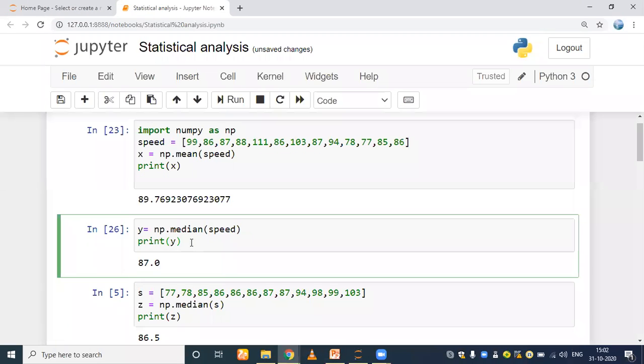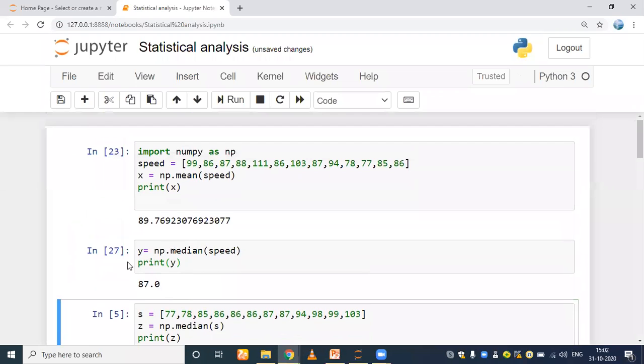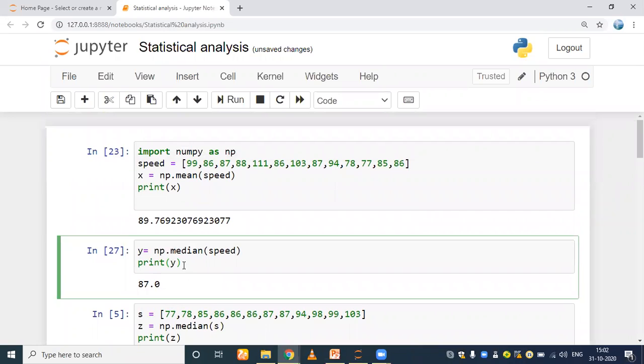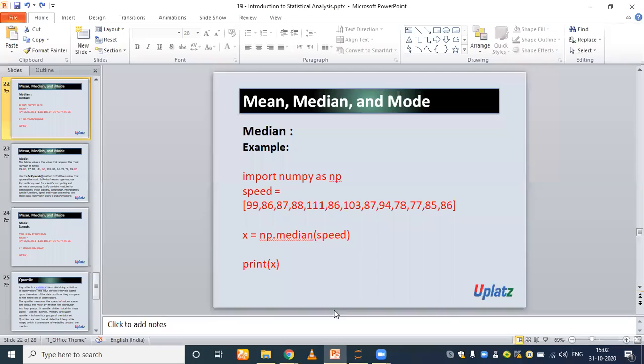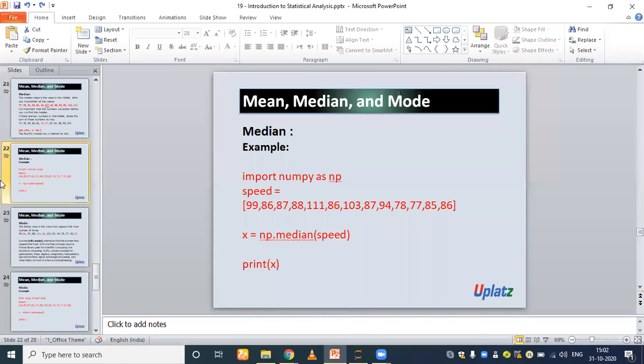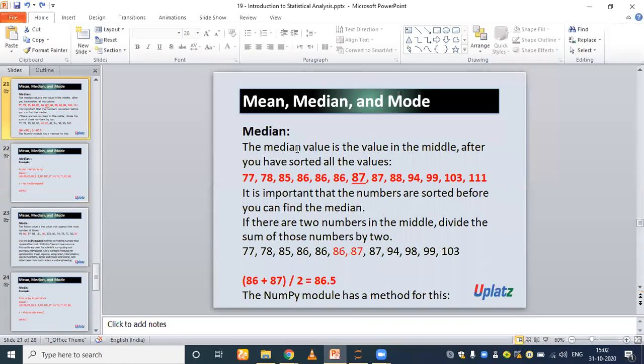Yeah. Can you see the output? The median for the data speed that contains the speed of a total of 13 cars is 87.0. Let me run it again in front of you. So what is the median? Median is the middle value after sorting the values. Median value is the value in the middle after you have sorted all the values.